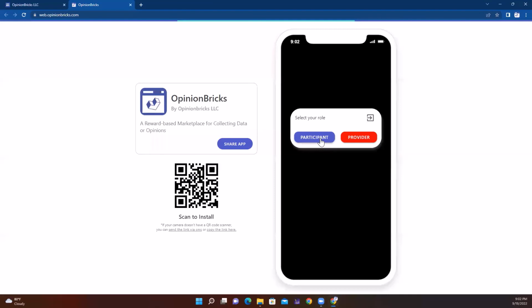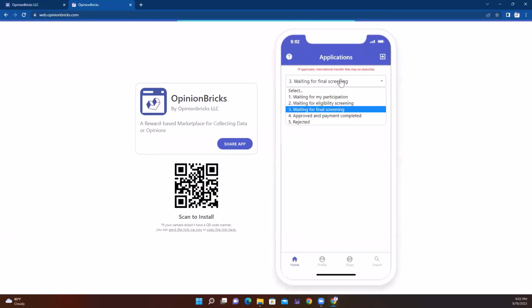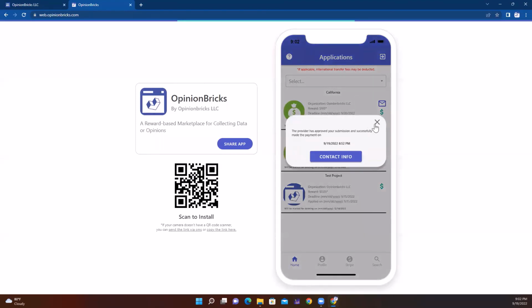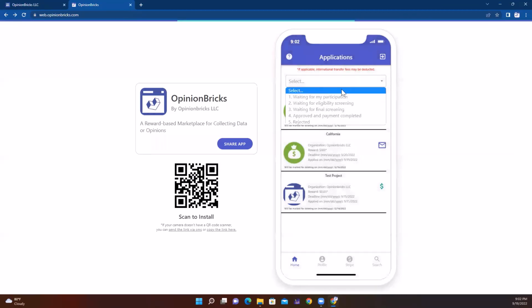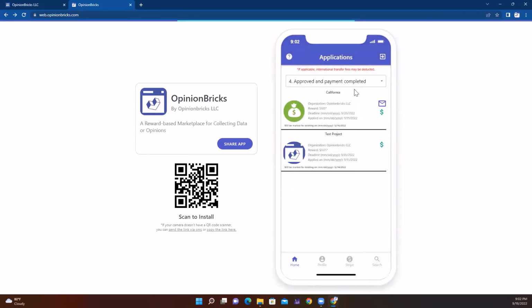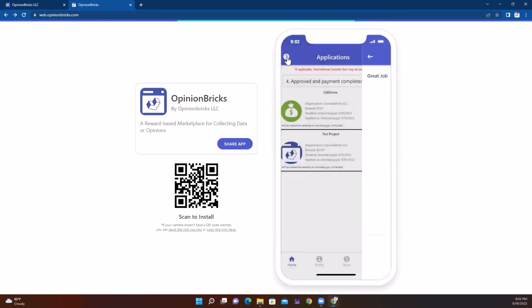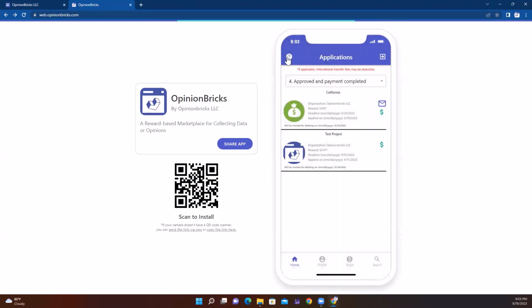Okay, so let's go back to the participant role. If you go back here, you can see that now the California project or application that we had has changed, and its status is changed to approved and payment completed. So this dollar sign shows that the payment is completed, and this message icon shows that you have a message from the provider, and the provider has told you that that was a great job.